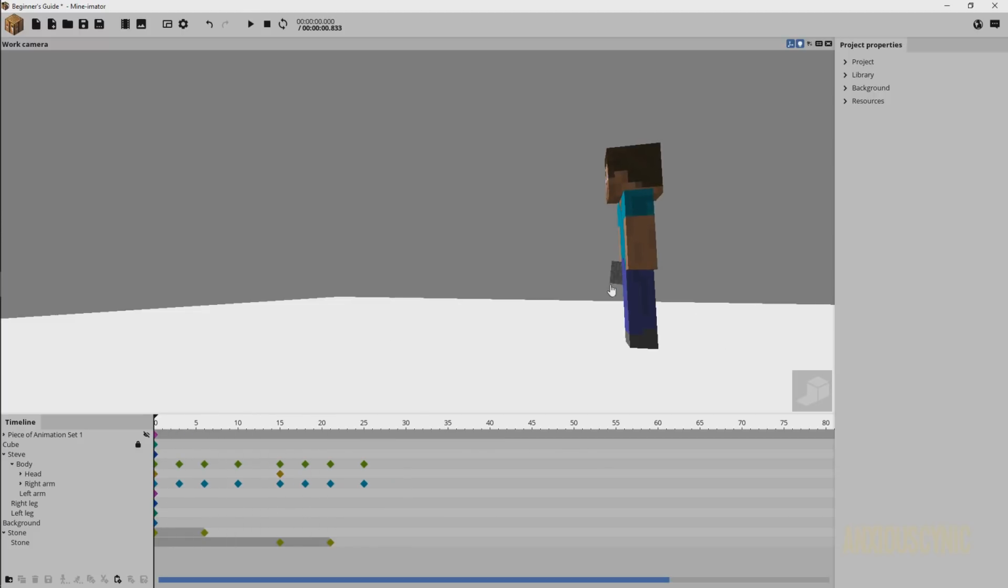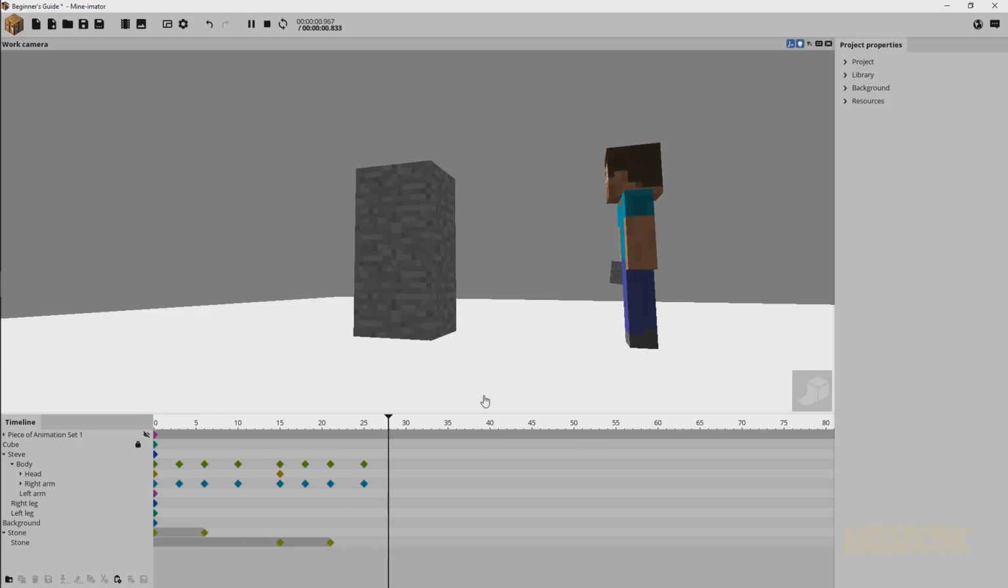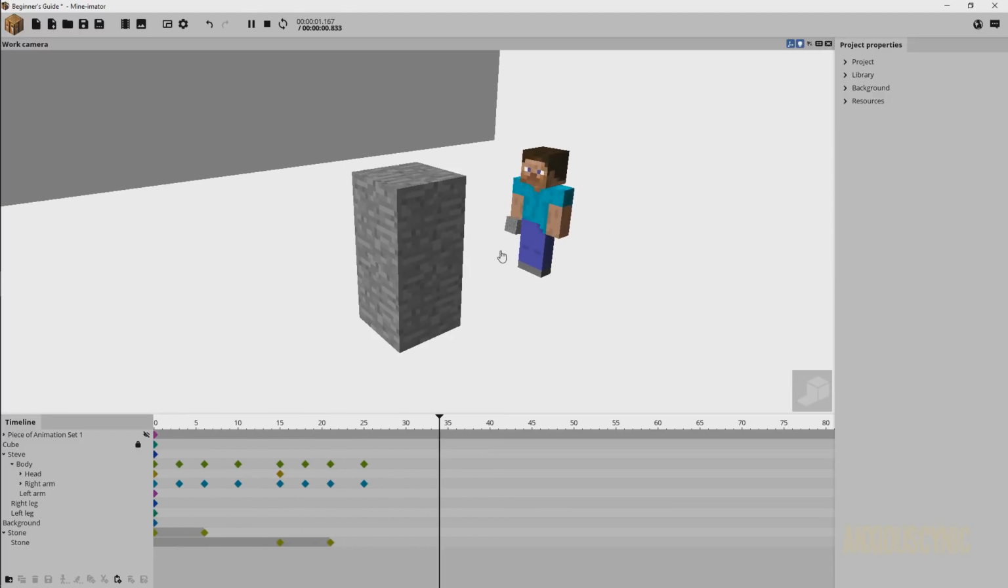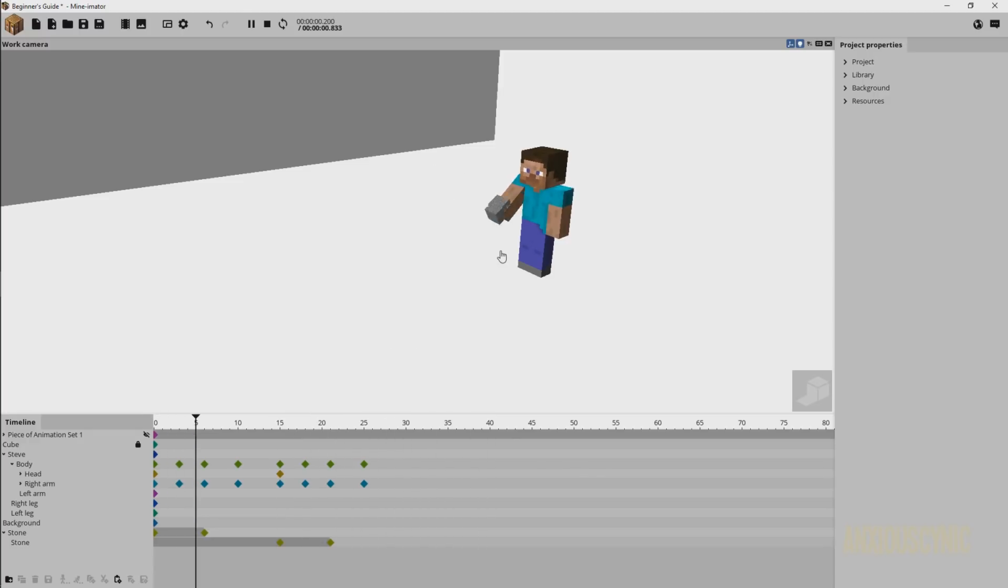Now this animation here is not good. I would probably spend much more time on that if I was making an actual animation, but that's the basic movement there. And he's just placing blocks. Not too bad. And then you can just keep adding blocks to this.